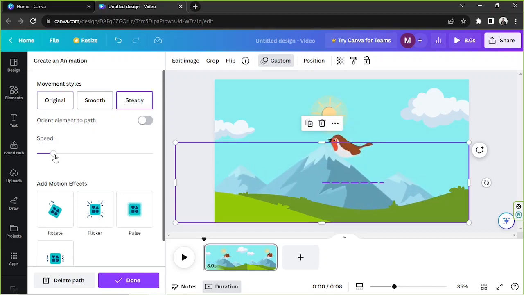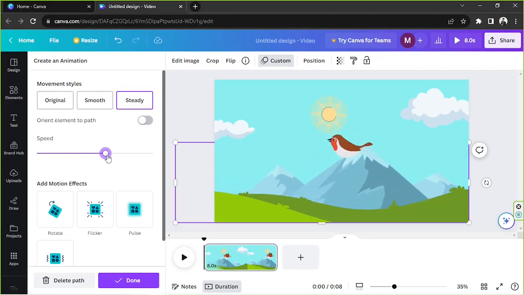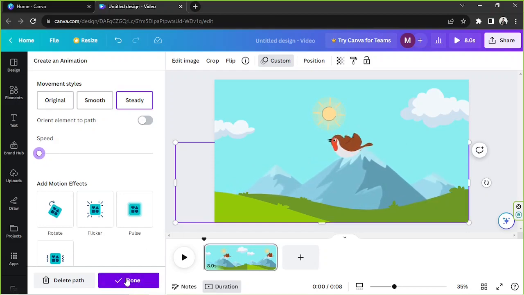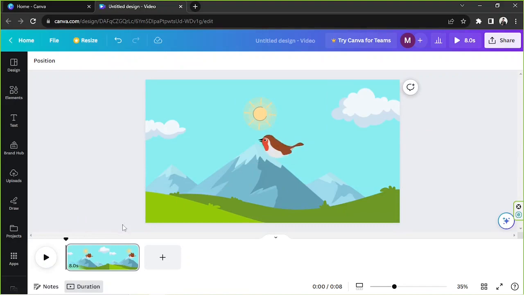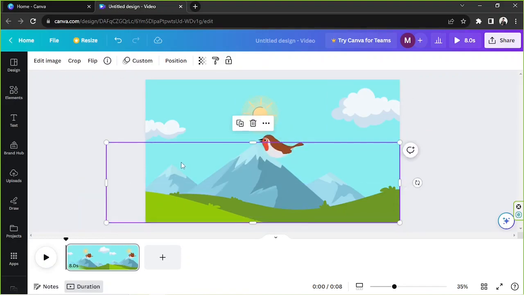And if you like, you can also adjust the speed of your element. So it's going to be like that. But since it's the background, I'd like it to be just slow. Okay, I'm quite happy with that. So I'm going to click on done. And we've created our first animation path for our first element.